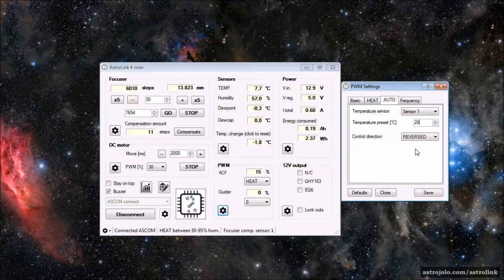There is a third field to select. There are two modes of control, which are direct and reversed. Direct mode means that when the sensor temperature is lower than the temperature preset, then the output will be on, and this mode is used for heating. So, for example, if you have a heater for the mirror and you want to keep the mirror at a constant temperature, then you will use this direct control direction.